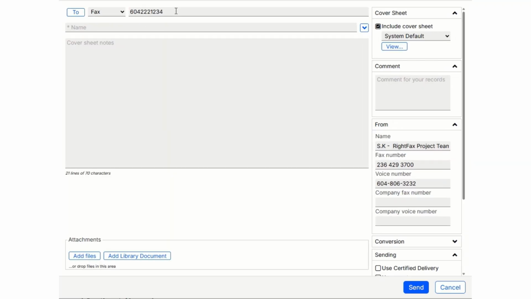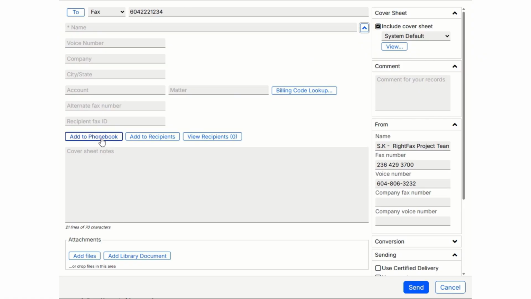Tip number 2. If you have a brand new fax number, enter it in the destination field. Expand the name field and click on Add to Phone Book. This will add it to your contacts.